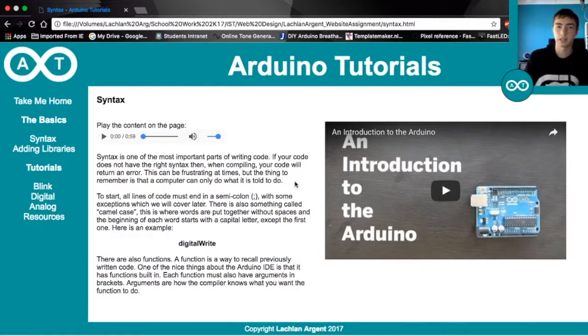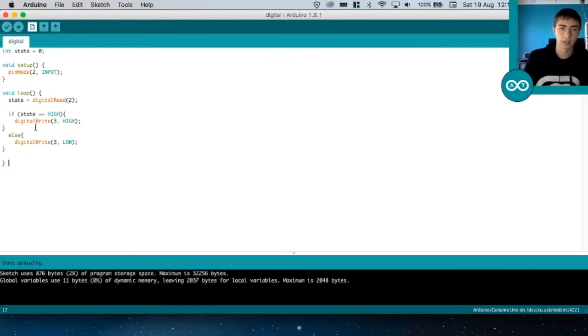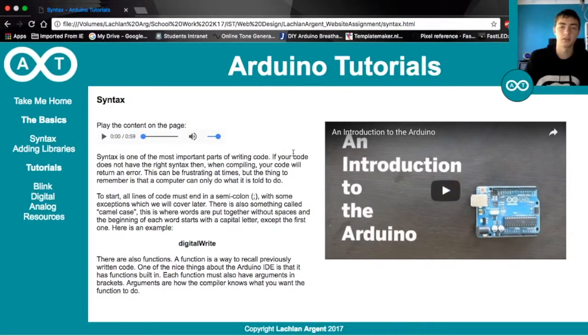So then camel case is another thing, such as digitalWrite, like here, this is camel case. digitalWrite, here's some other camel case, digitalRead. It's another big part of Arduino. A lot of other languages have it as well.